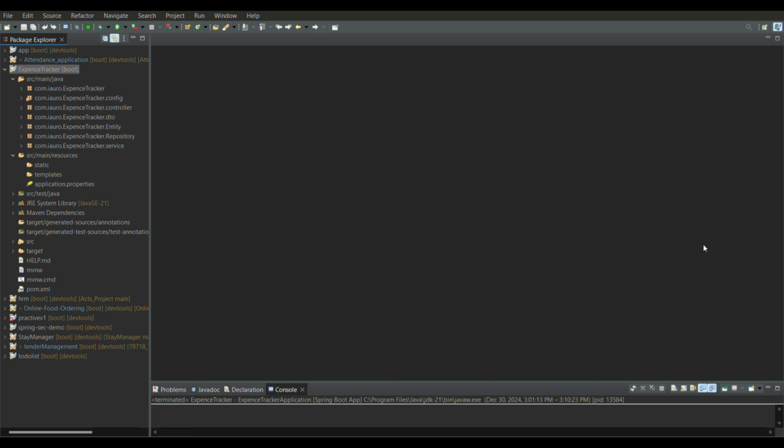Today I am going to explain one of my projects that I built from scratch, that is an expense tracker using Spring Boot and React for the frontend, and we have implemented JWT security.